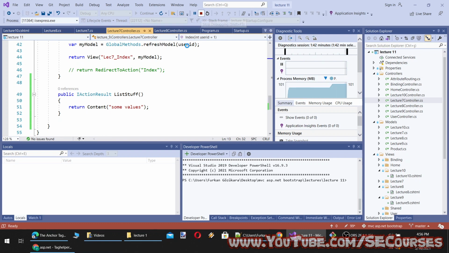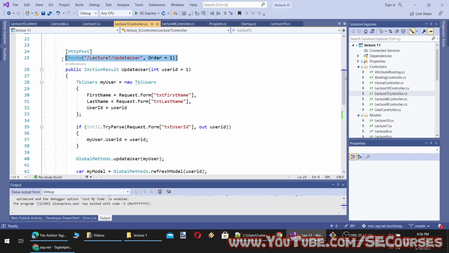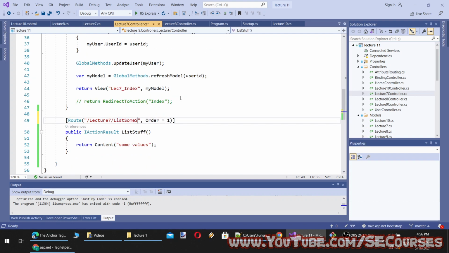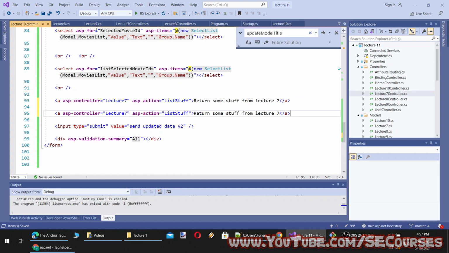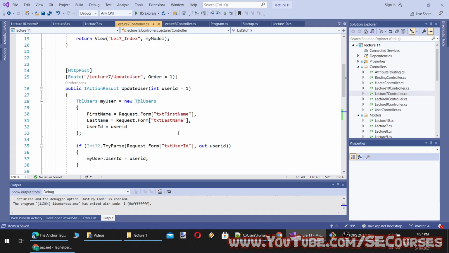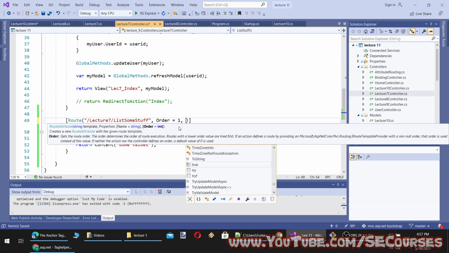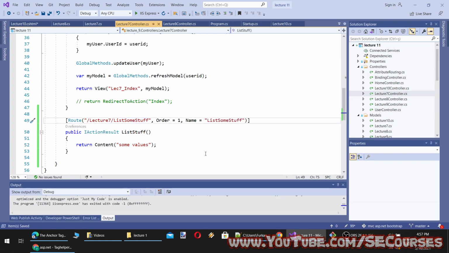Another way would be defining our custom route to access that, such as, let's make this as list some stuff. Okay, so when I make it like this, I can directly give a link to it. I think there was a way we were able to name the route. So I'm going to name the route as name, like okay, some stuff. Okay, now it should work.